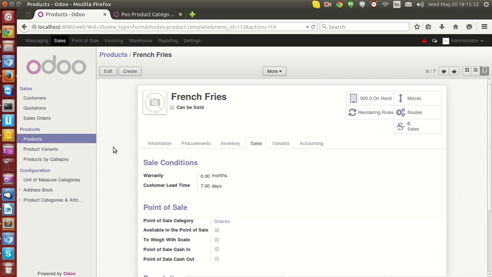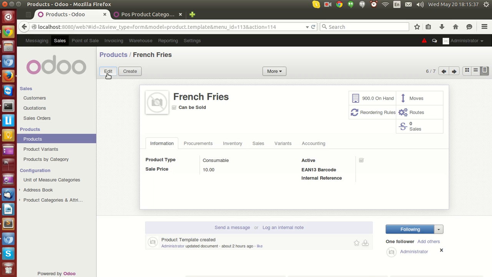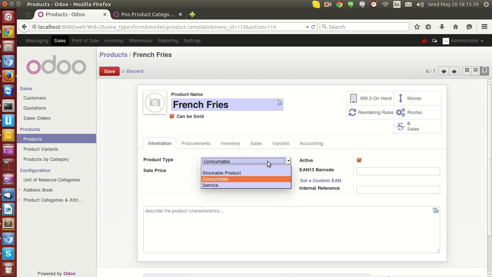Now another thing for products is that we can see there are three product types over here. One is stockable, second is consumable, and third is service. Now just let me explain how these three differ from each other.